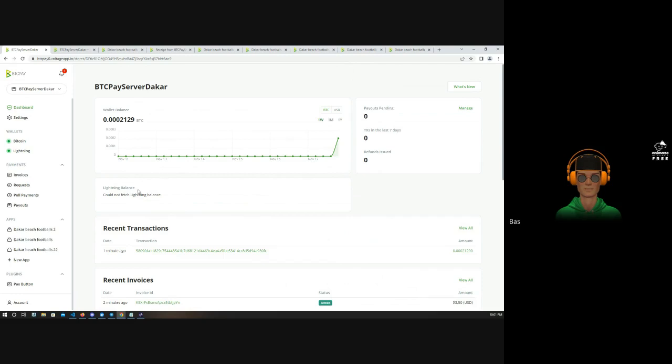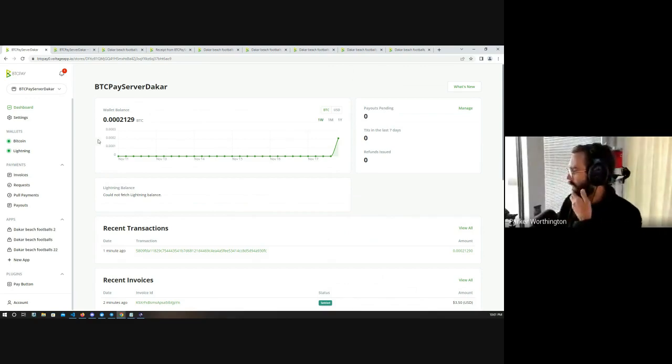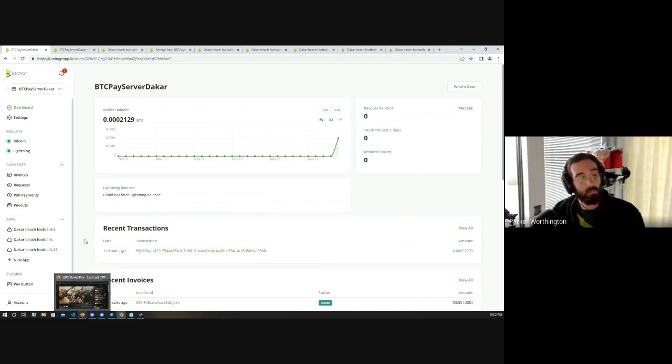Do you have anything, Parker? I was just checking if there was any liquidity connected to Voltage if you do start accepting lightning payments as quick as we just set up that store, or if you need to get an inbound channel. Do you mind just doing a test lightning invoice, see if I can just pay it?